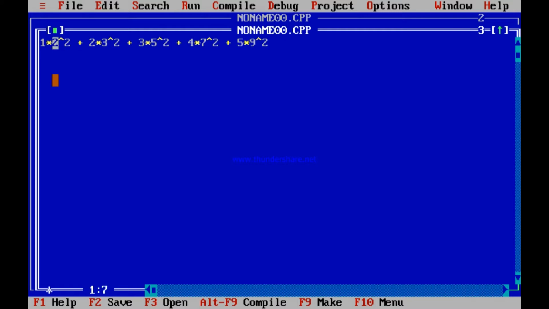No, it is not 3. I am absolutely wrong. This would have been 1 square, not 1 into square. I am extremely sorry. So, it is 1 into 1 square plus 2 into 3 square. So, this is increasing 2 by 2: 1 square, then 3 square, then 5 square, then 7 square, then 9 square and so on.